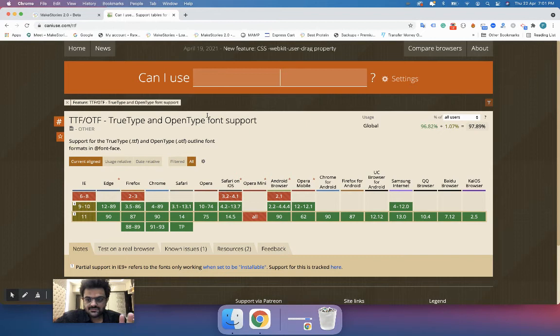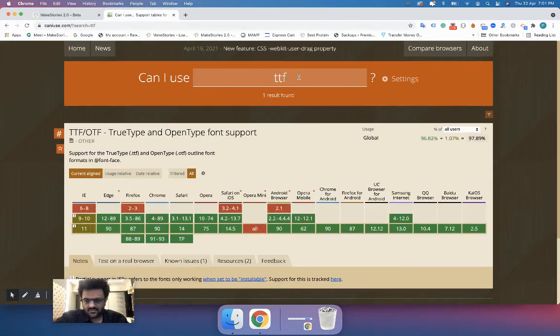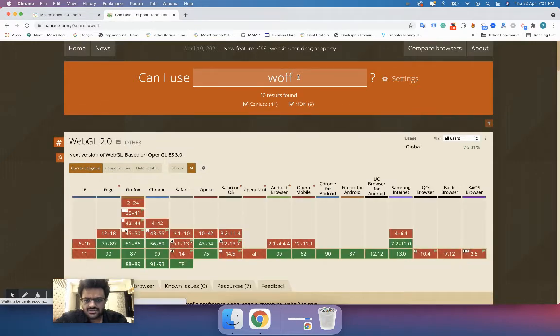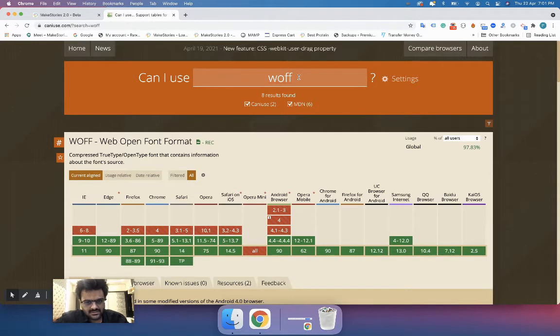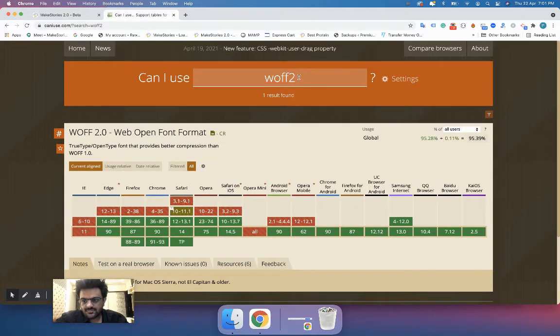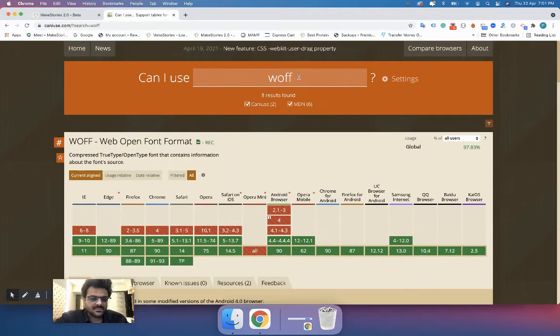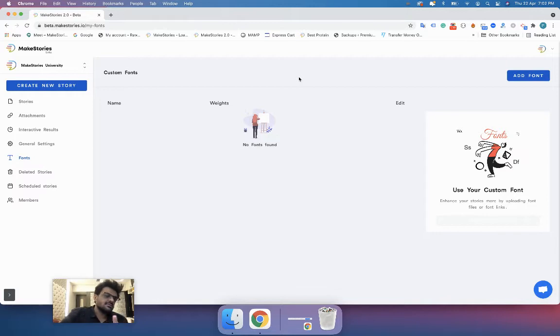If you search for OTF, which is OpenType Font, it is about 97 to 98%. If you search for TTF, it's about the same. If you search for WOFF, it is almost the same. If you search for WOFF2, it is less. So it's completely up to you to decide which kind of font file you want to use. Now I'll start with how you can upload your own font.